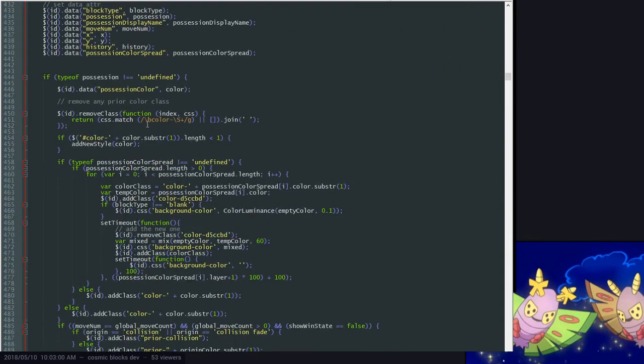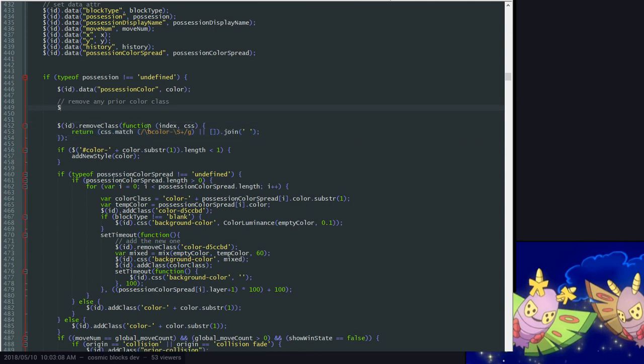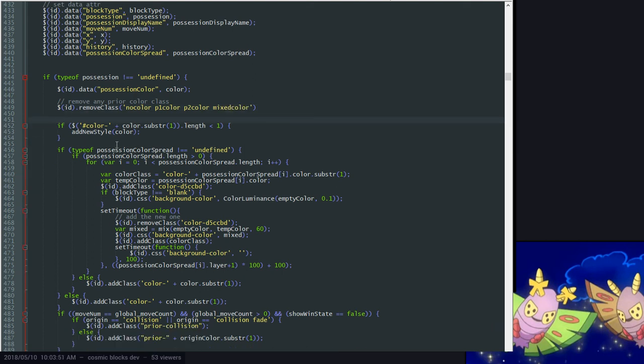Okay, so instead of this crazy regular expression, it just needs to be id.removeClass. Remove class doesn't need the dot. It already knows it's a class. So it's just no color. Actually, hold on, let me look up jQuery remove multiple classes. One or more CSS classes that are separated by spaces. Okay, so no color, P1 color, P2 color, mixed color. So there you go. So this is eliminated.